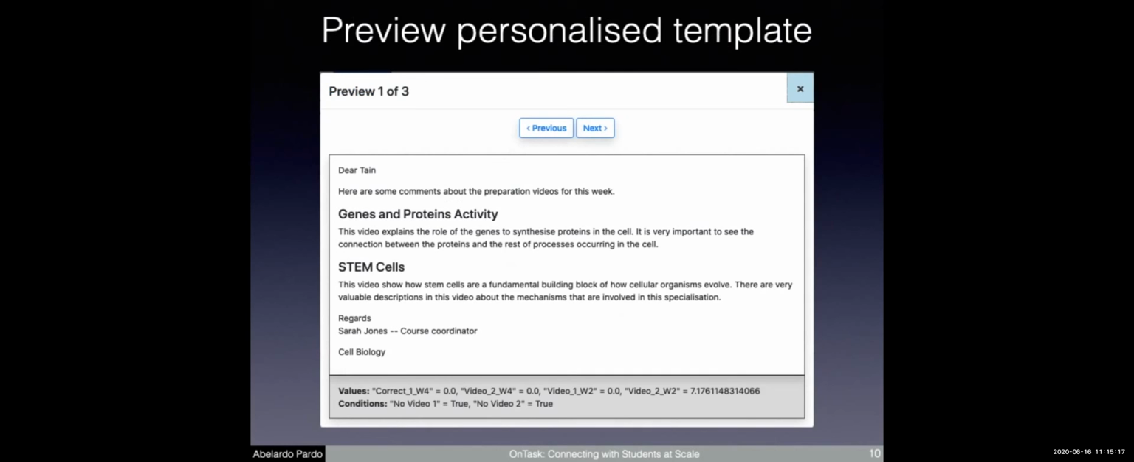The platform also allows you to preview those actions for each of the students and allows you to cycle through them, visualize the values that are controlling the personalization of that template, and also the conditions that are being considered in there.